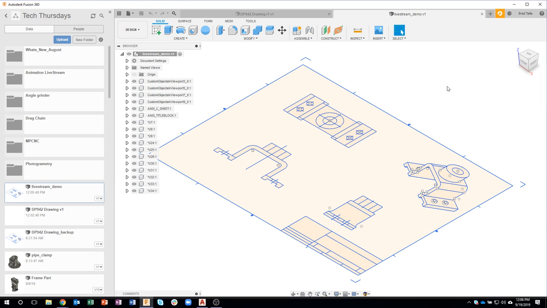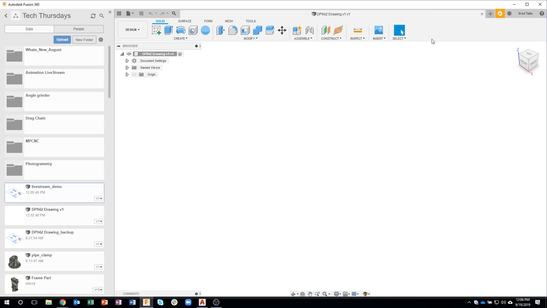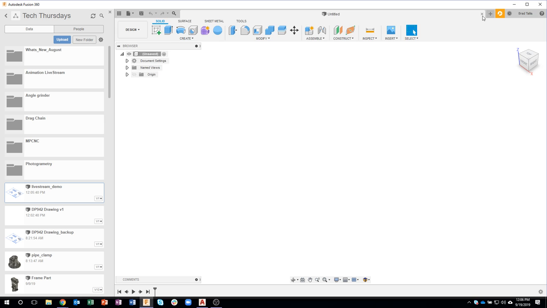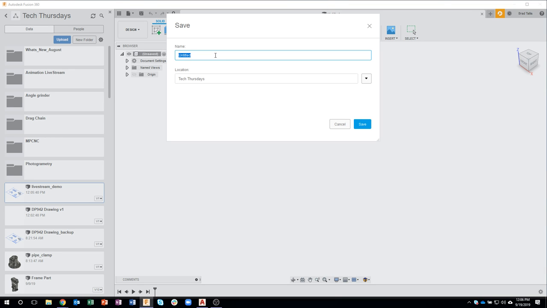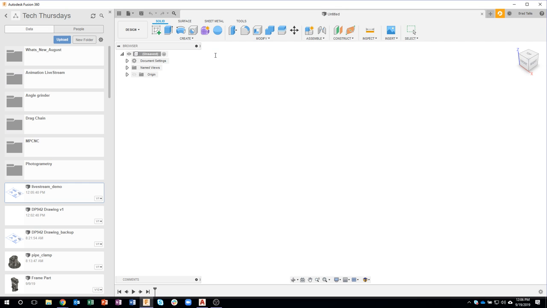Okay, so what I'm going to do is cancel out really quick and close both of these out. I'm going to save an empty session, so I have a whole new session. I'll go ahead and say save, and let's just call this demo or something. Now I have a file called demo. The reason I did this is that now I can insert this drawing into this file. So I can come in here and say insert into current design.